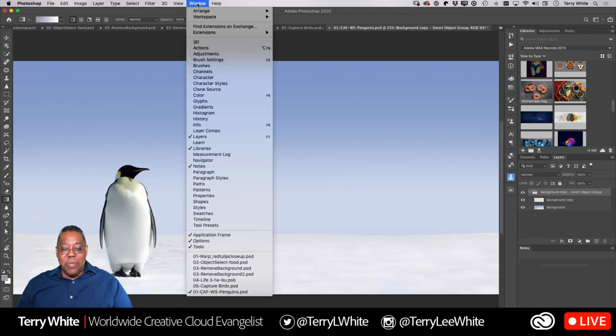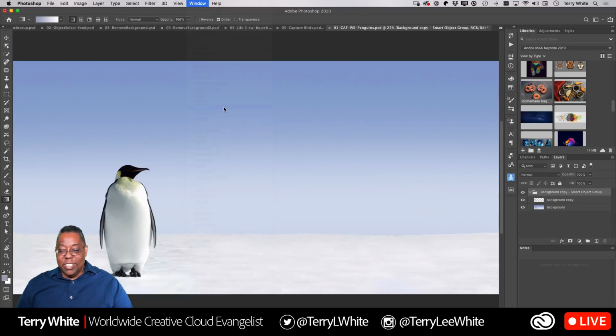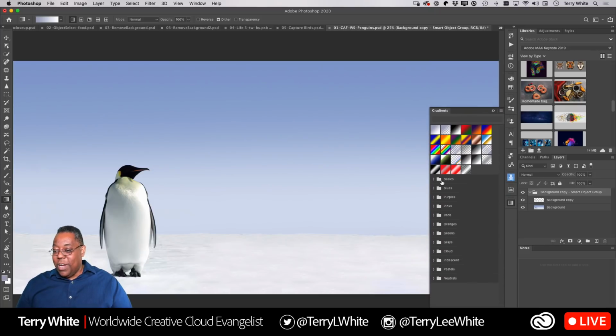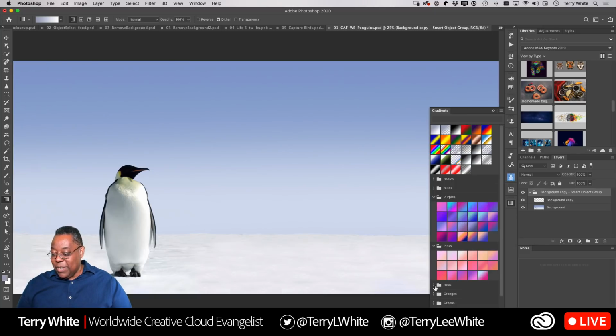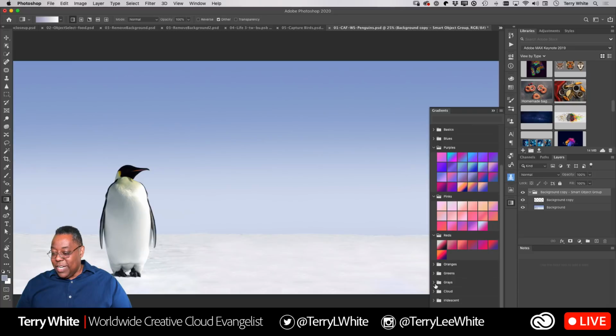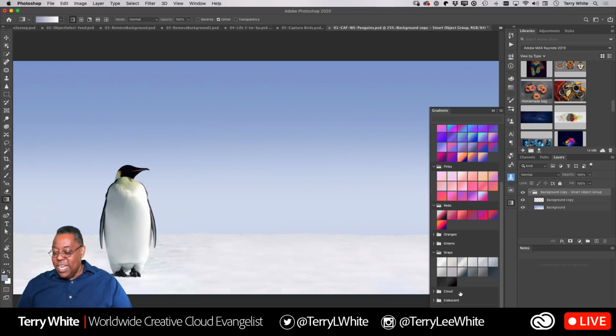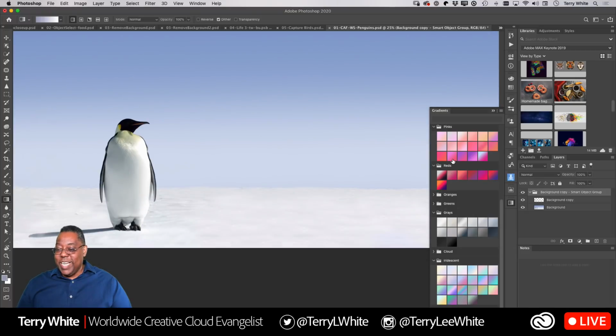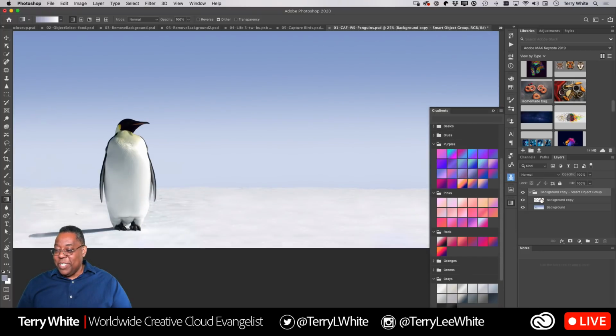Now, if you go to your Window menu for things like gradients, there's a whole new gradient panel with all kinds of great presets in it. So if you like purples, you like pinks, you like reds, you like grays, you've got a ton of gradient presets all there, ready to go, ready for you to click on, ready for you to do stuff with.